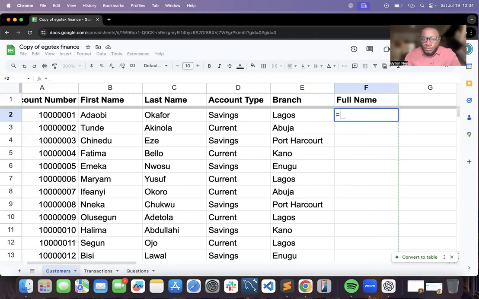We start with an equal to sign, then click on this, then your ampersand symbol and this. That's all. Press enter, and you have this. However, we see that the names are meshed together. This is called concatenation. The names are meshed together, but it doesn't really make much sense. So we need to separate them, give a space or something between them. This is how to do that.